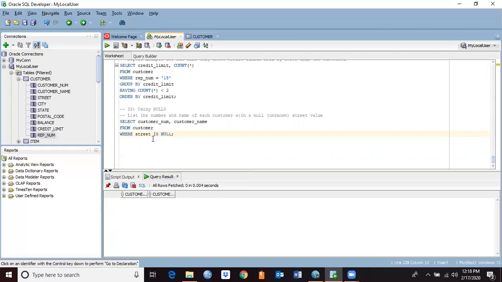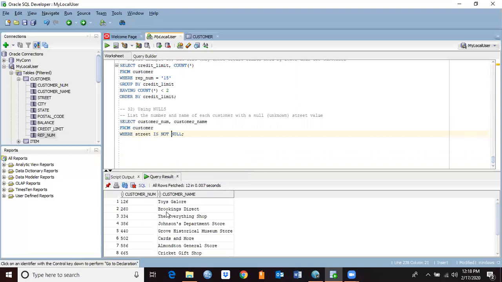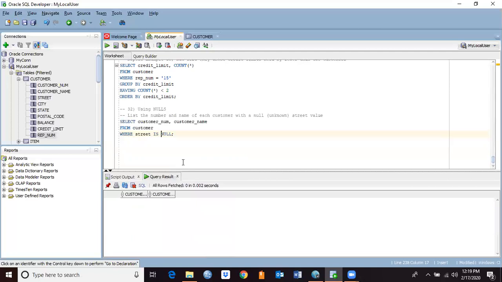Okay, in other words, if you want to fetch all the customers where the street is not null, you can simply say not here, and it's going to fetch all the records because every customer in our table has a street name mentioned in the data set. Again, if you say null, it's just going to try to fetch only those records where the customer did not mention any street address. So it will not produce any results.